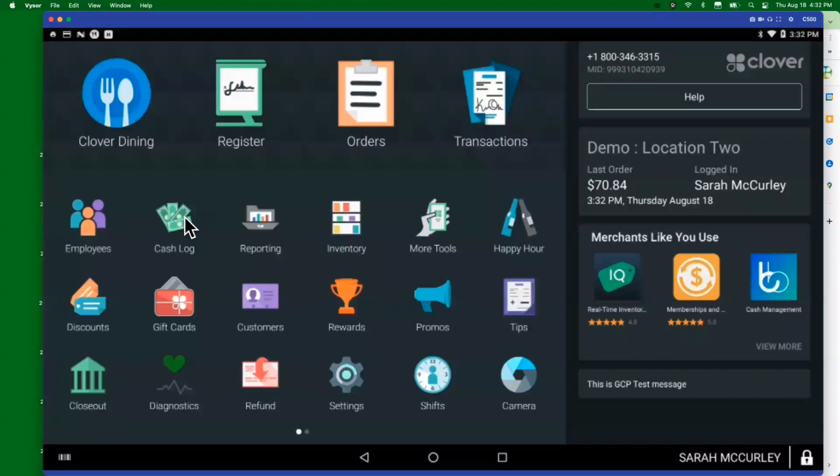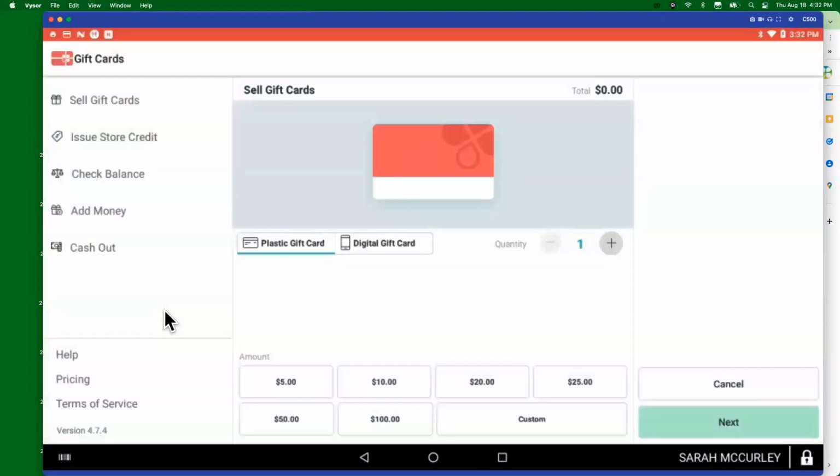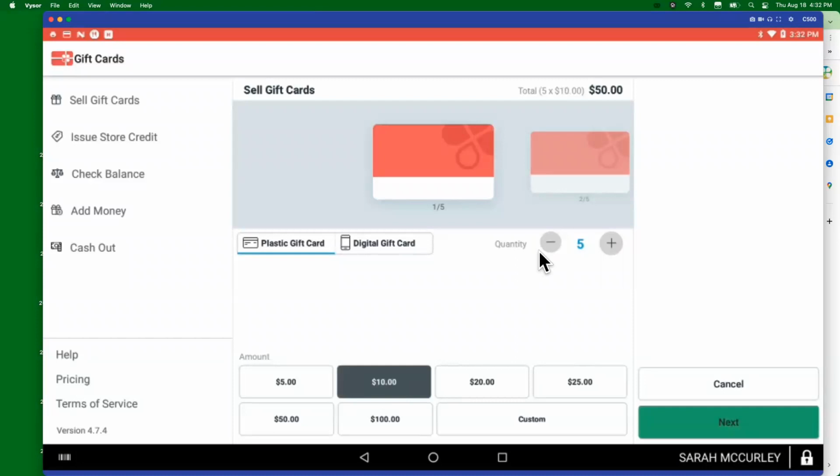If I wanted to sell a gift card, Clover has a gift cards app here on the home page. So in here, you just put in how many gift cards they want to buy. You'll select the amount that's loaded onto each gift card. Once you select next, it will have them pay for the gift cards if they want to pay cash or card, however. And then from there, you just swipe them to load the balance on each one. You can also scan it or key it in as well. So there's a couple ways to input and load a gift card.